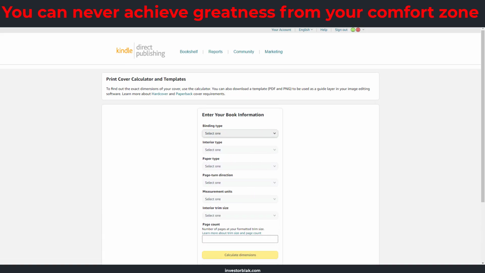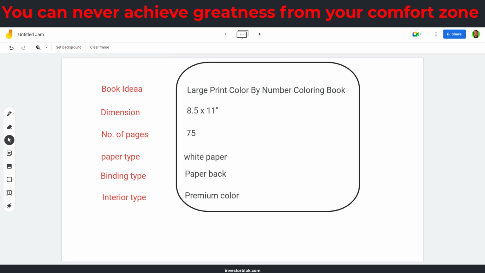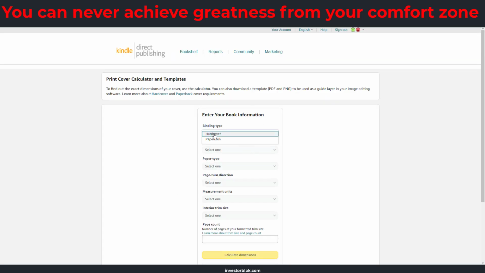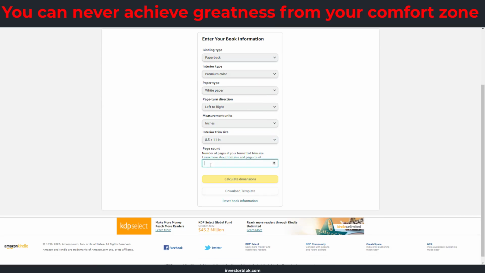I've already gotten this information from my book, so I'm going to just plug all this information into the cover calculator. So the first thing is the binding type, paperback. The interior type is premium color. The paper type is white paper. The page turn direction is left to right. The measurement unit is in inches. The interior is 8.5 by 11 inches. That's the dimension. Then the page count is 75 pages.